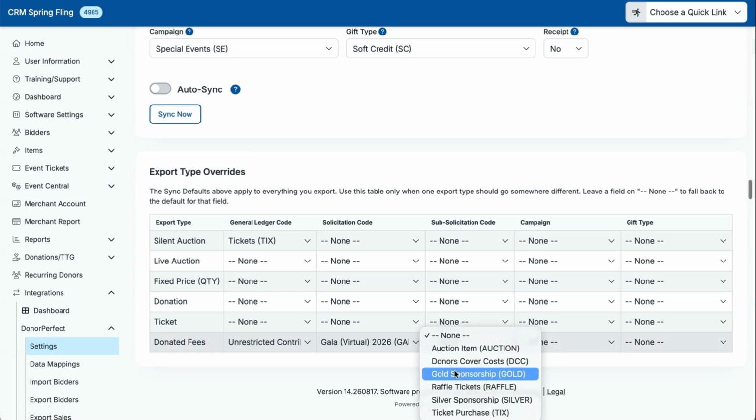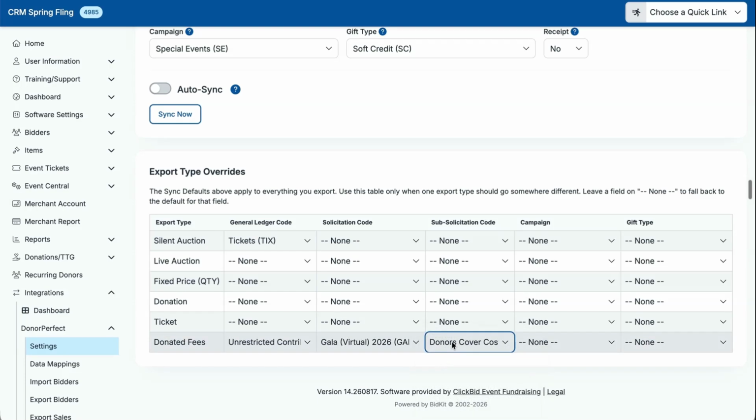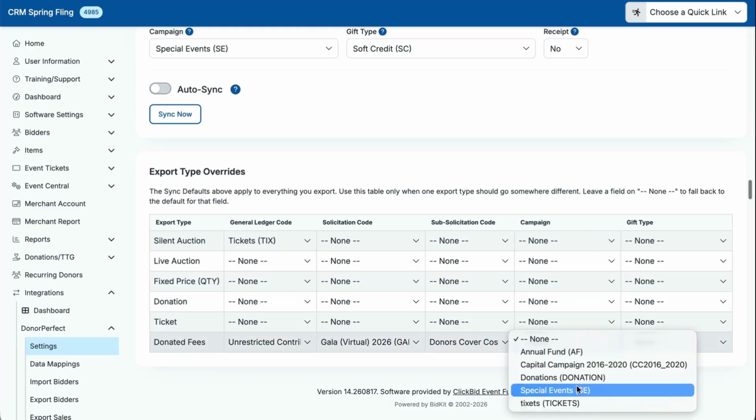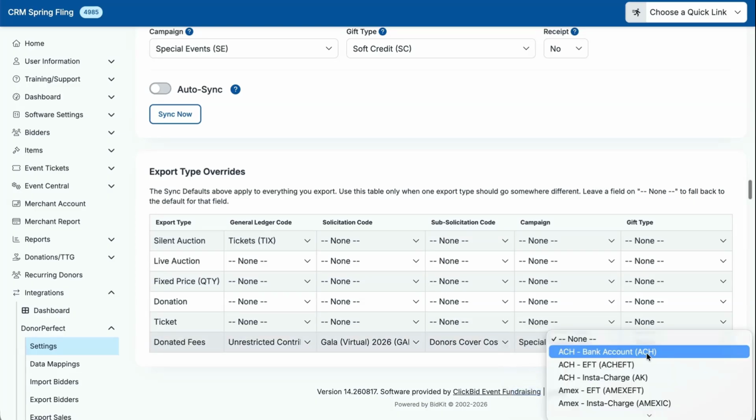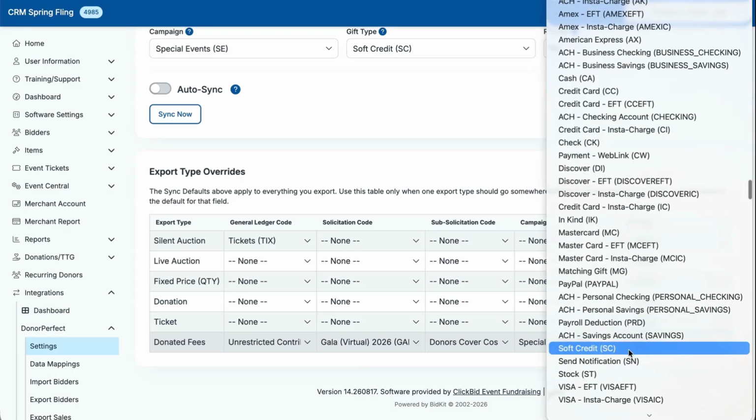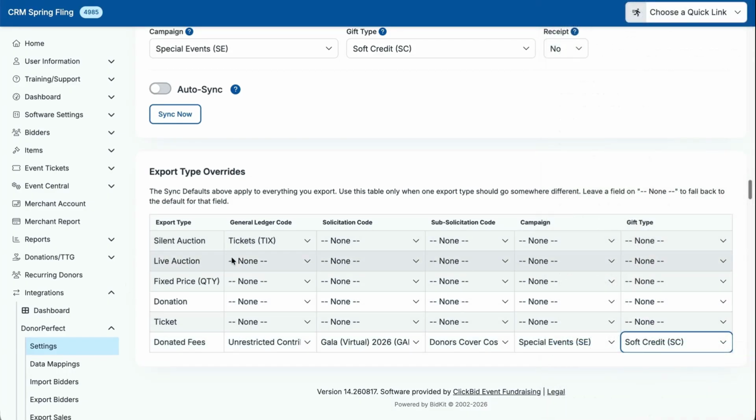I remember seeing donor covers costs. So I'm going to put this in the donated fees, donor cover costs. And then for campaign, I'm going to do special events. And then for gift type, let's just do soft. And you can do this for all of them. So that way, when an auction item goes from ClickBid to DonorPerfect, or a live auction goes from ClickBid to DonorPerfect, you can have different settings because things can get tracked differently in DonorPerfect in your CRM.